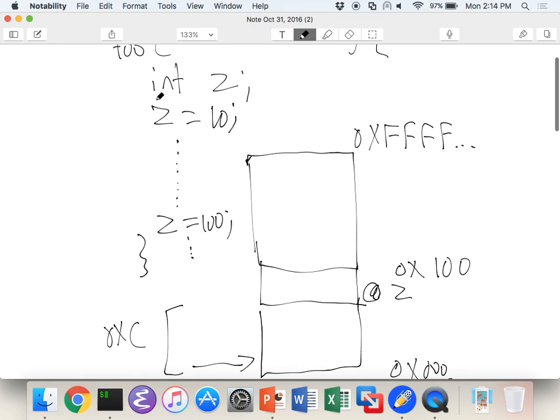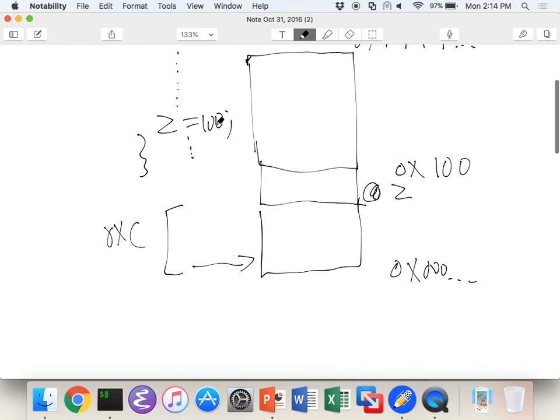Should the code that we compile for this Z equals 10 be different from this Z equals 100? Well, it should be different in the 100 versus 10, right? But in the general case, no, it shouldn't be different. So why can't we just say, hey, put 100 on the top of the stack here? Because Z is different somewhere else.